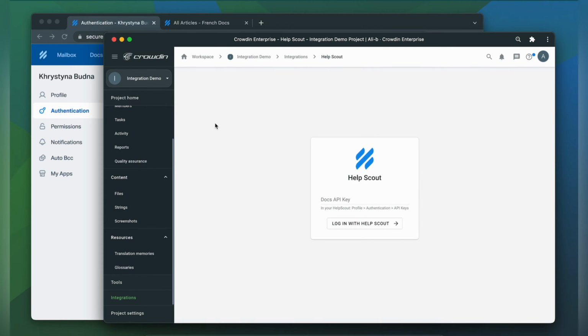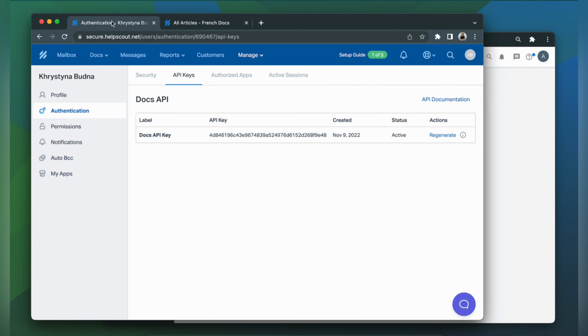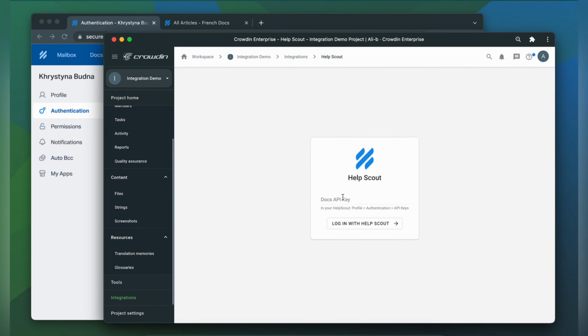Click it. Now we need to connect our Crowdin account with Help Scout. For that, we need a Docs API key. So let's switch to Help Scout and get one. So we go to our profile, then authentication, API keys, and copy our Docs API key. Then paste it into our integration form. And we're ready to log in.